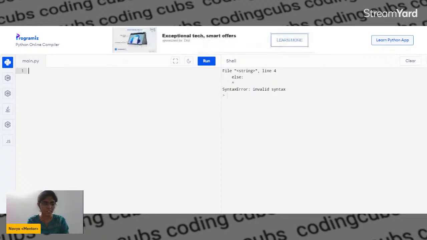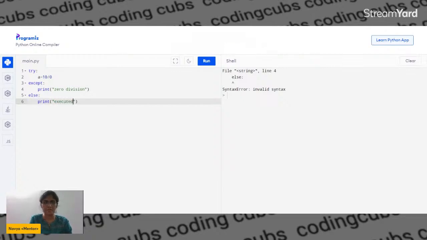Let me just put a normal code where there is no exception raised, and let me just put except, and print zero division, and here I'm going to give the else block, else print executed. Let me run this.